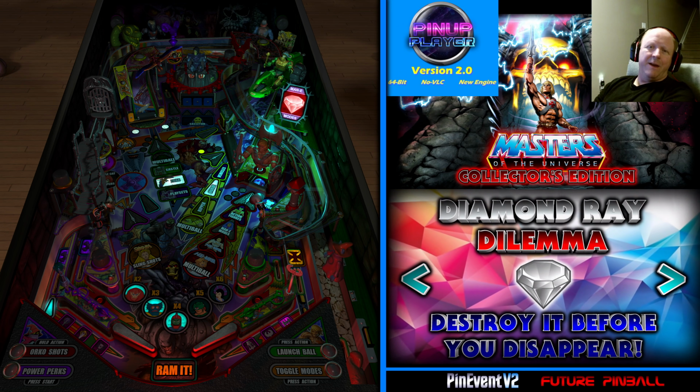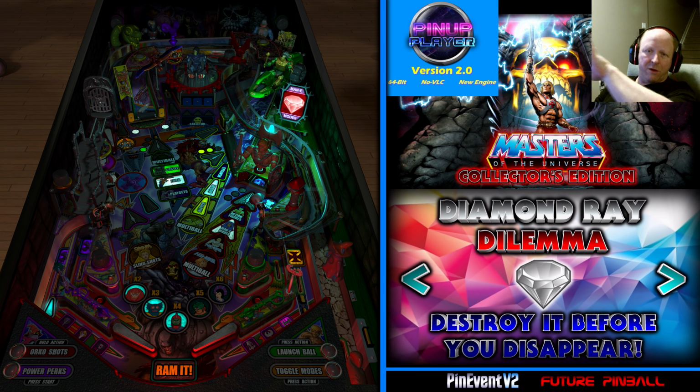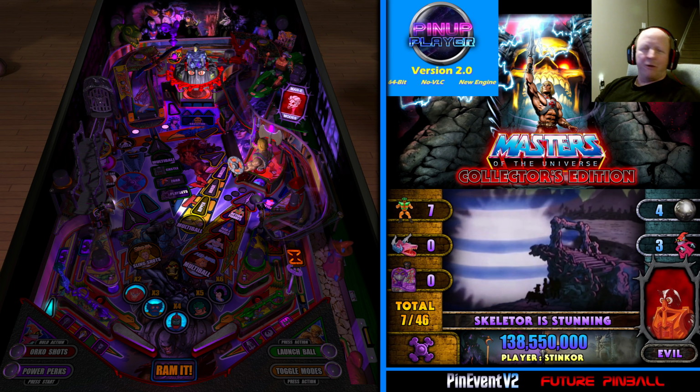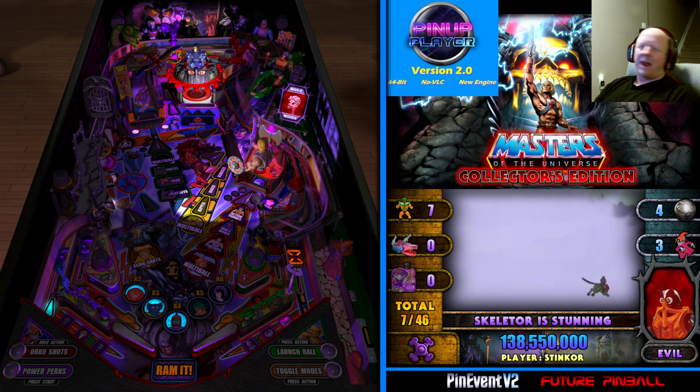Diamond Ray Dilemma, the more your ball disappears, the more smoke gets on the screen. And, oh yeah, Skeletor Stunning, for example. That's got a couple of different ones.